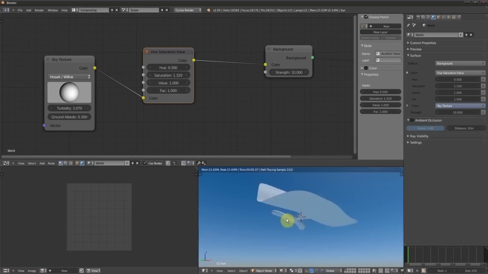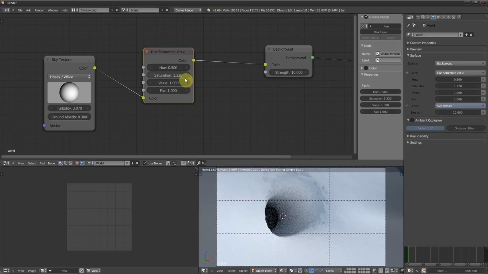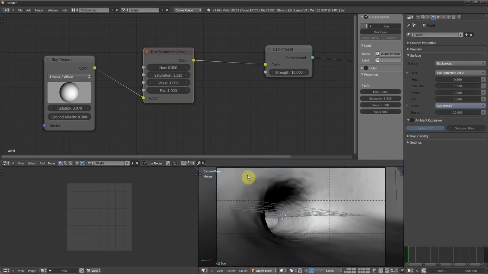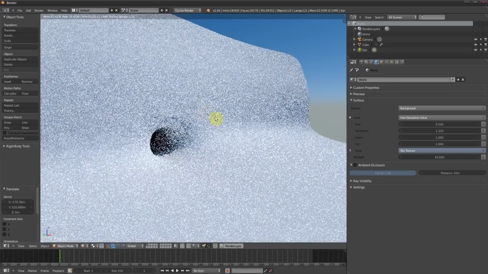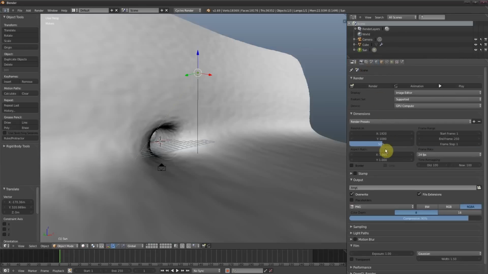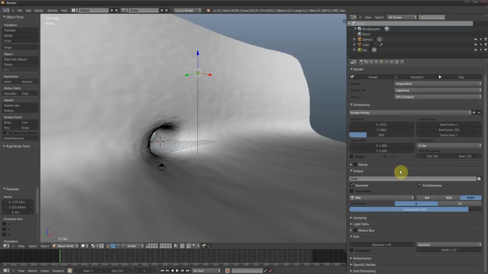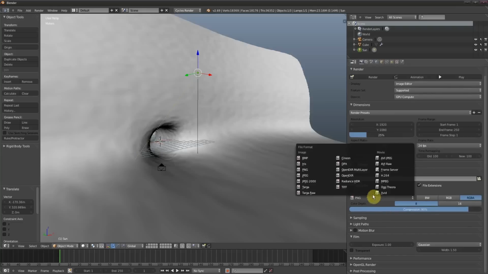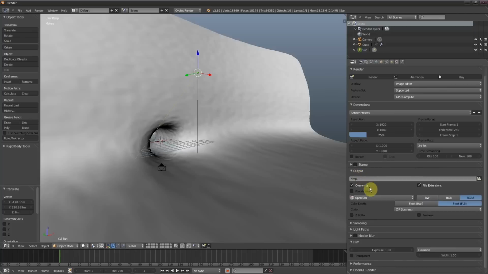Bumping the saturation up seems to give the sky a much more blue effect. So what's that? 1.3 approximately. So let's do a render. I'm going to go into my render settings and render this out at 25% of 1080p. I'm going to change my output to OpenEXR, float full, zip lossless should be fine.